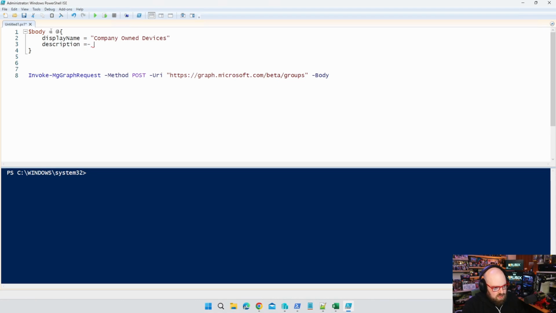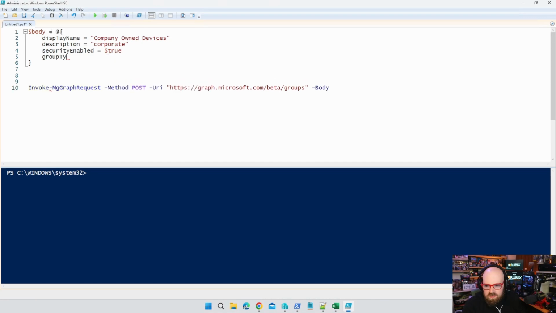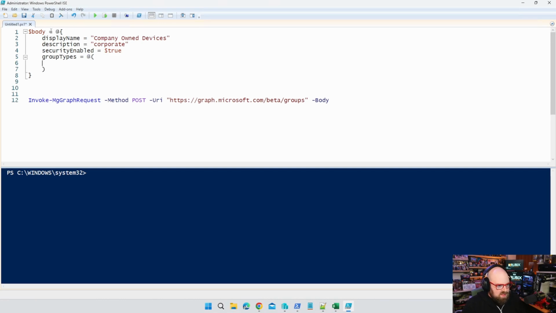Description will be corporate. I don't know, you can think of that. I'm not good at that. Security enabled will be true. It'll be a security group. Now group types will be at sign, parentheses, and inside there we're just going to say dynamic. This is going to be a dynamic group. Dynamic membership.